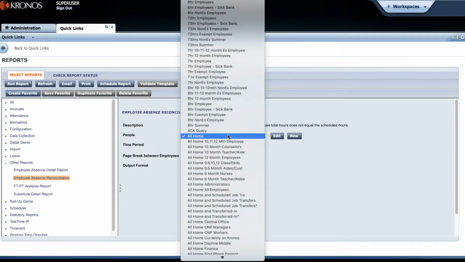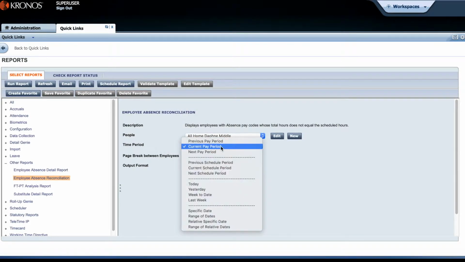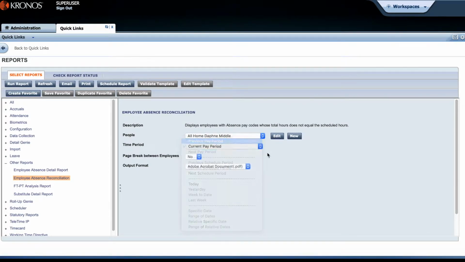Then I can choose All Home or a subset of employees. I'm going to choose just one particular school, and I'm going to choose the previous pay period, and I'm going to run the report.